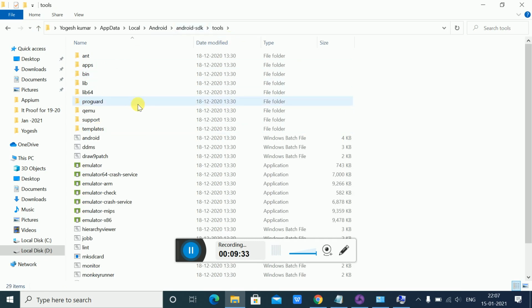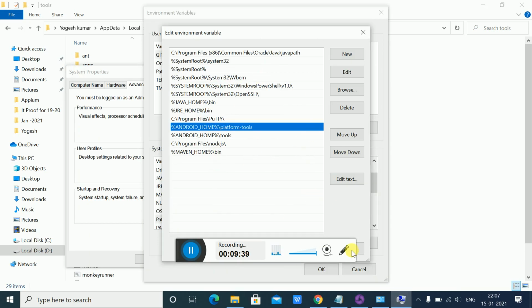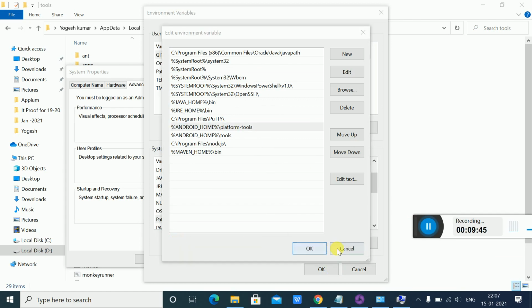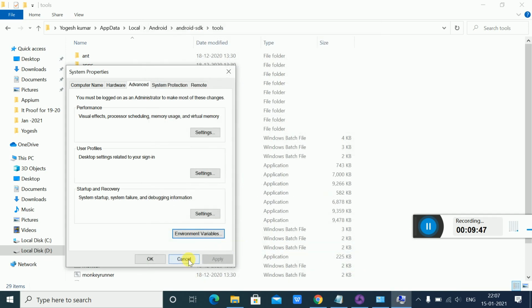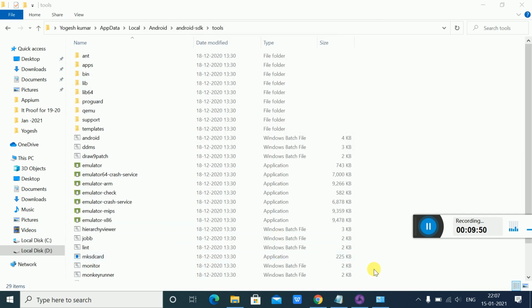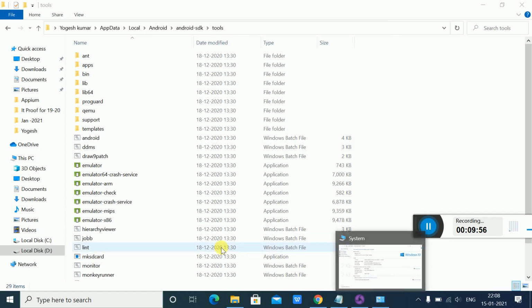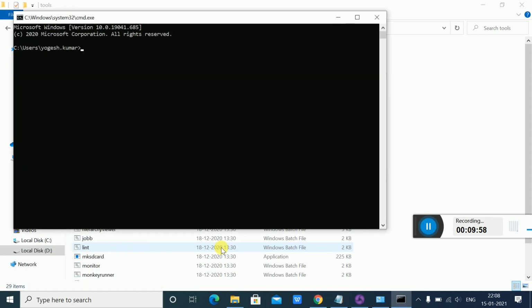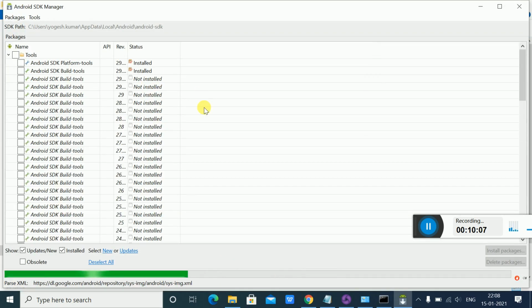Once all the platform tools and tools environmental variables are done, all the system variables are set now. You can just close it and then verify it. I'll cancel this; I already added all. Now to verify that Android home and platform tools are set properly, you need to run this particular command: cmd and android. This should open the Android SDK Manager. If the Android SDK Manager opens, that means the path is set properly. Here you can see the installed Android SDK path.